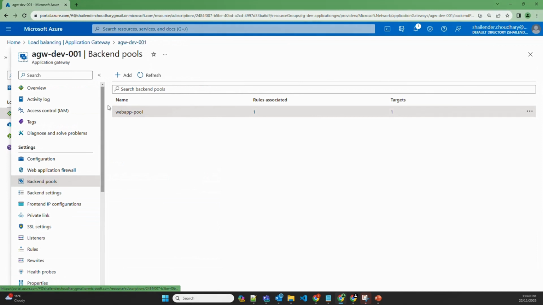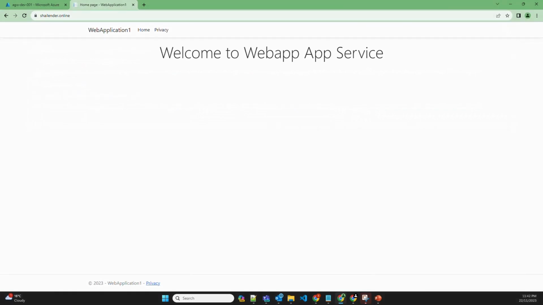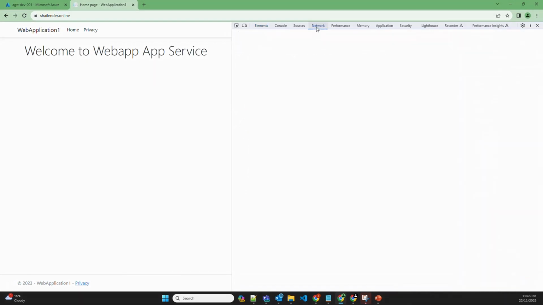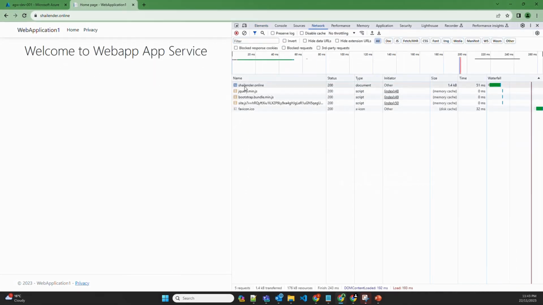The configuration of the application gateway is that the communication between the browser and the application gateway is secured using a Let's Encrypt CA-signed certificate. However, the connection between application gateway and the app service is using the HTTP protocol, which is port 80. And I'm using the custom domain shailendra.online, which is mapped to the front-end IP of application gateway. So let's open shailendra.online. This is the sample ASP.NET web application which is created. Let's check the HTTP headers of this web page. Right click, go to inspect, click on network, reload the page, and click on the URL.